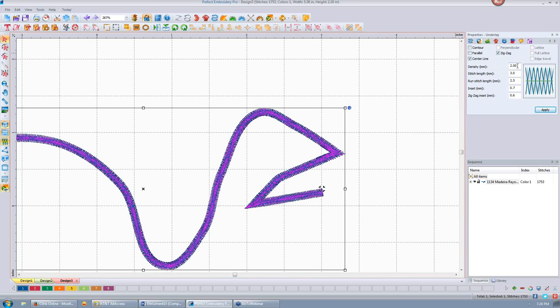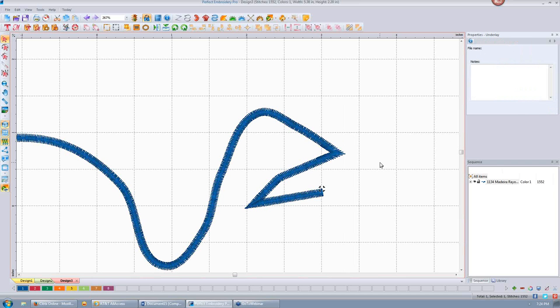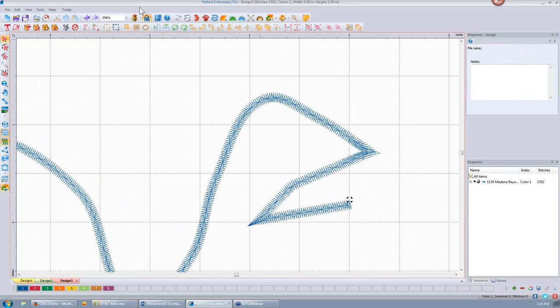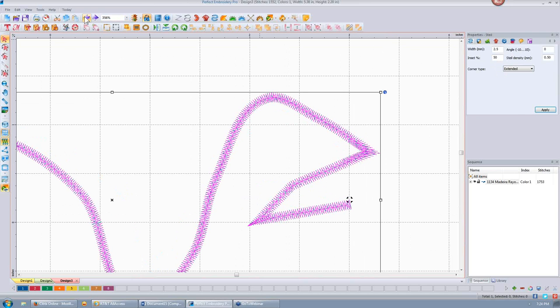Here I can change the density of my zigzag stitches. So if I want to make those further apart, like 5 millimeters, I can do that. And it will change them. Let's take it off of 3D view so you can see it. Here's the before, and here's the after. Okay, so it spreads out those stitches a little bit more.